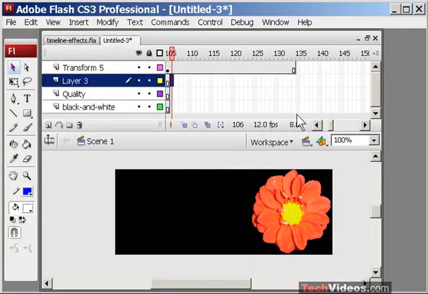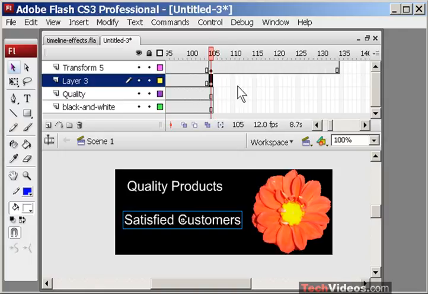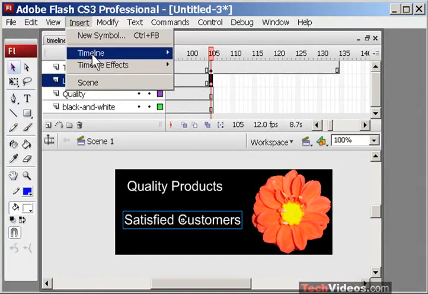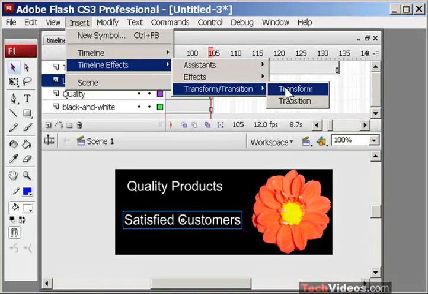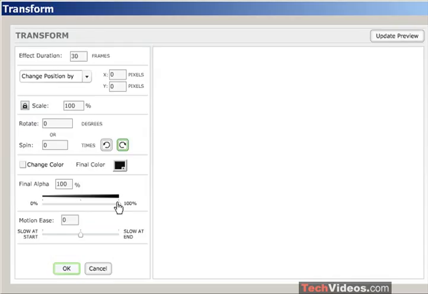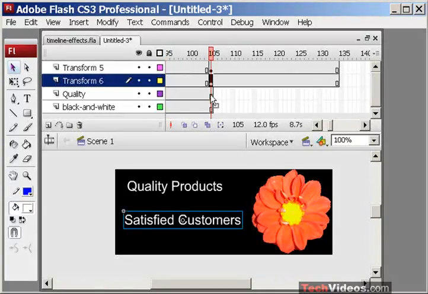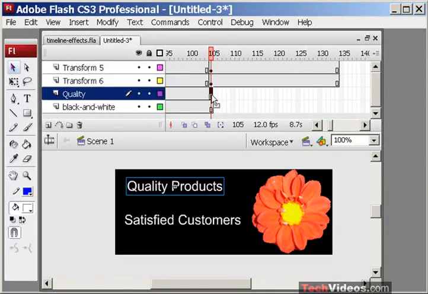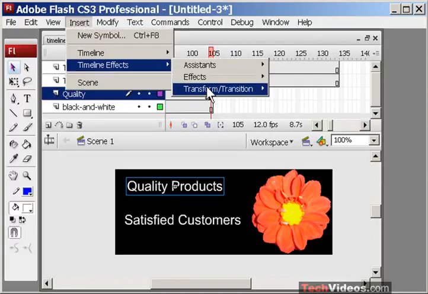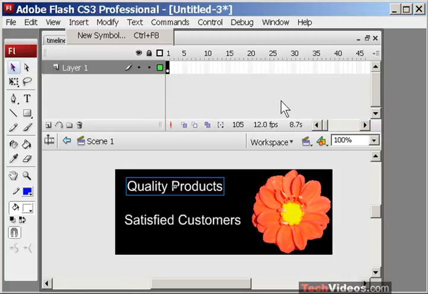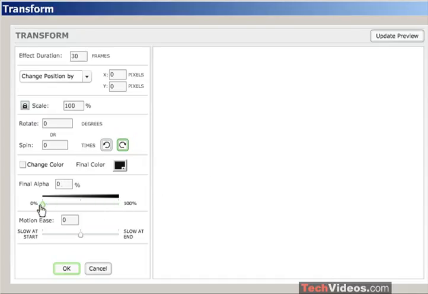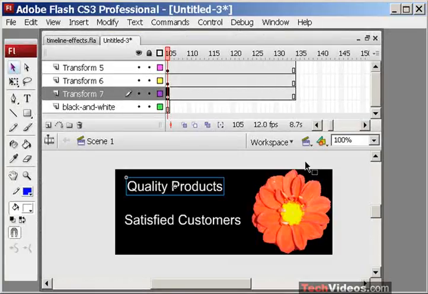And I'll repeat that process with the text. I'll come along and press right here, and I'm going to press F6. I'm then going to come up here to Insert, Timeline Effects, Transform, Transition. I'll choose Transform. Again, I'm just going to decrease this all the way down to 0, so it disappears, the alpha value. And one more time here, highlight, looks about 104 here on quality, press F6, come up to Insert, Timeline Effects, Transform, Transition, choose Transform, decrease the alpha value all the way down to 0, and press OK. Okay, I think we're about ready there.